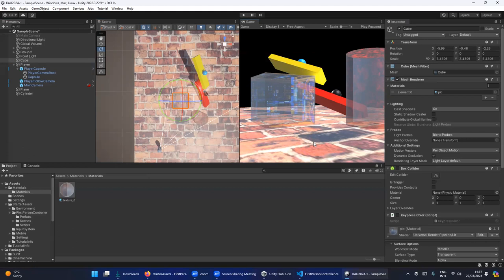Have the material, then uncheck box collider. So that when I walk through it, it disappears. Oh, it disappears. Yes. So that's because of the material of your cube.